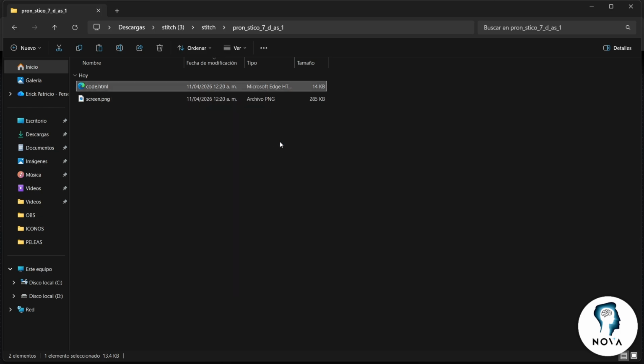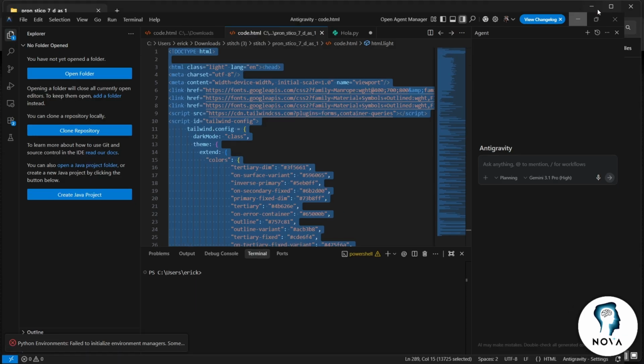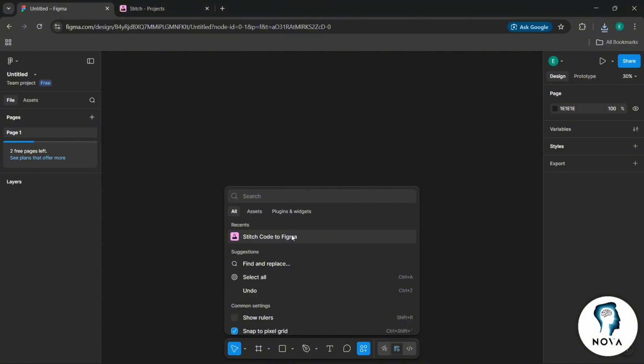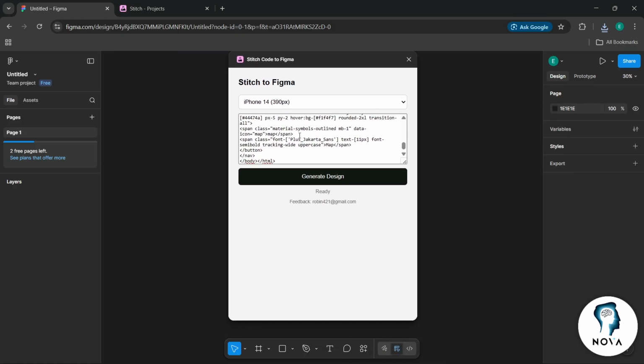I'm using Google Anti-Gravity right now, but you can use Visual Studio Code or any other editor. Copy the entire content of the HTML file. Next, head over to Figma and open the Stitch Code to Figma extension.